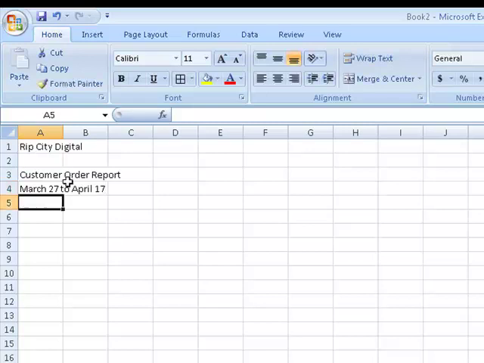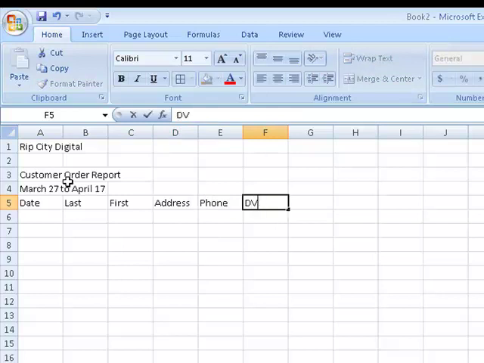Now, I'm going to type in date, last name, first, address, phone, DVDs, price per DVD, and shipping charge.